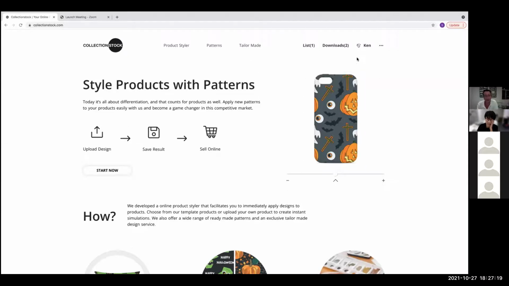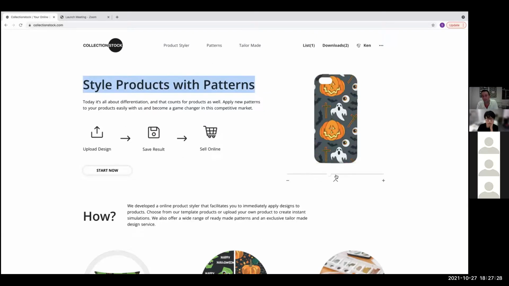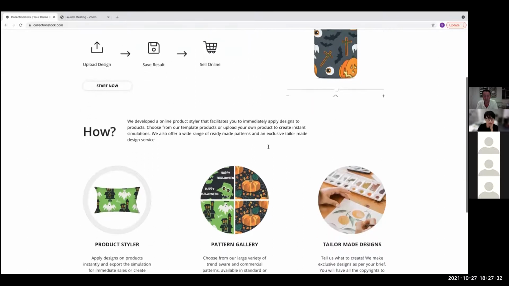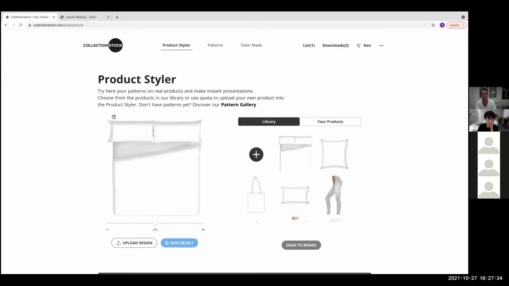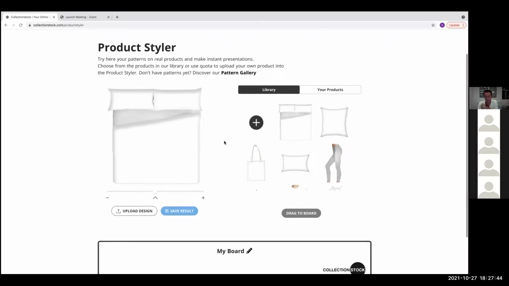What I explained to you is that on our site you can literally style your products with patterns. You can upload any pattern into a simulation product and then start using it. So let me click start now. This is what we call our simulator. It's a robot, a simulation tool where you can upload your design and see whether it looks good on a product.